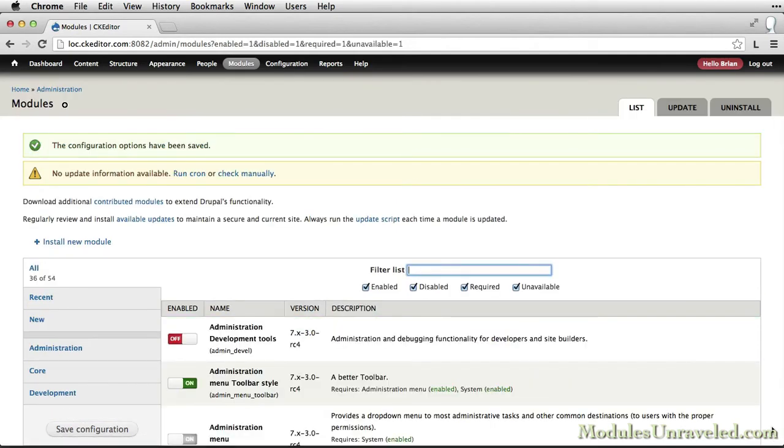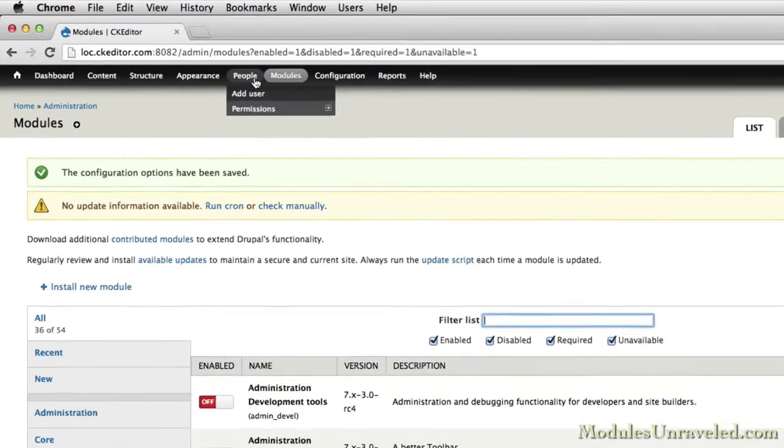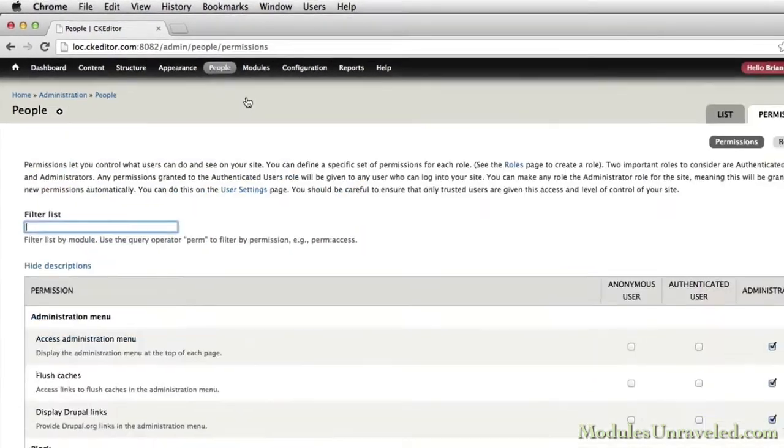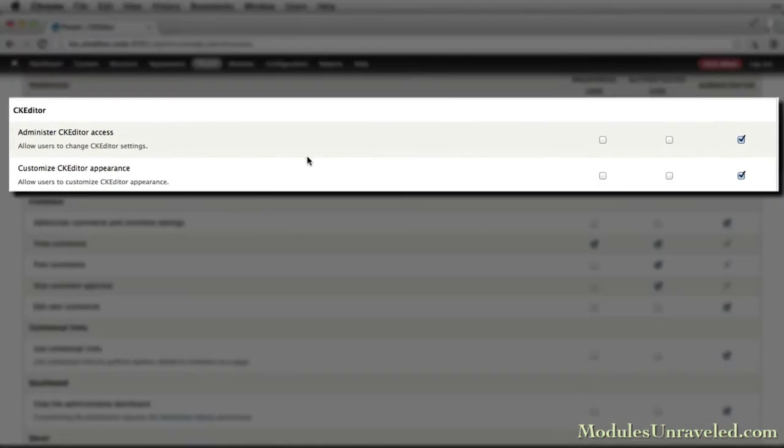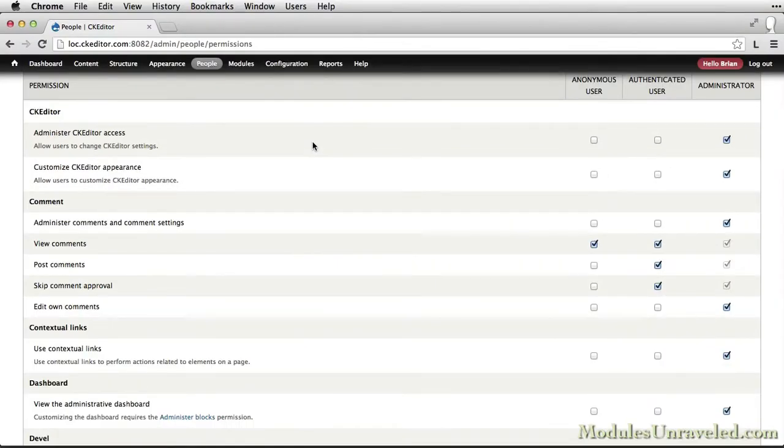And now we're installed. So let's go ahead and set some permissions. We'll go to People, Permissions. And if we scroll down a little bit, you'll find the CKEditor permissions. So if you have other users that will be configuring CKEditor, you can grant access here. But you do not need to give these permissions to users in order for them to use CKEditor.